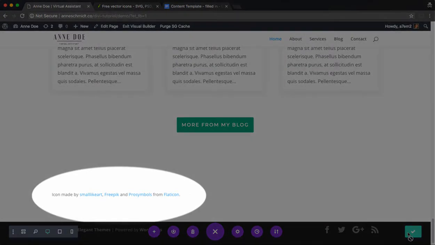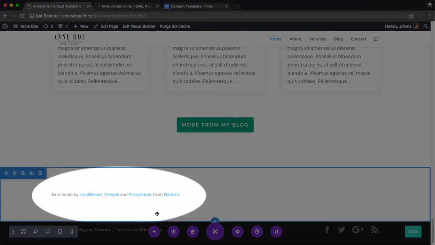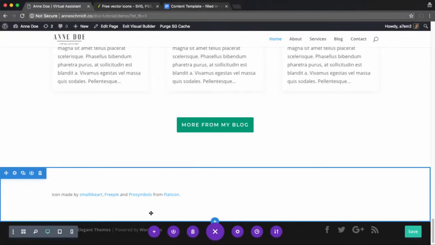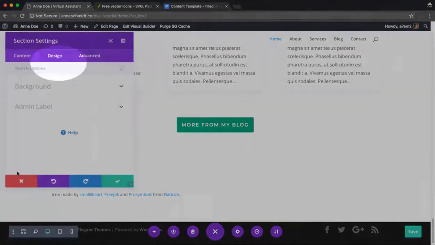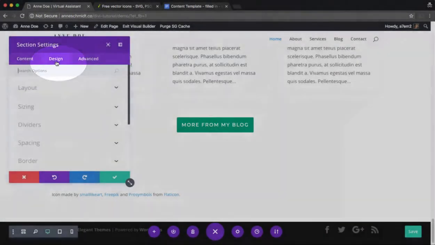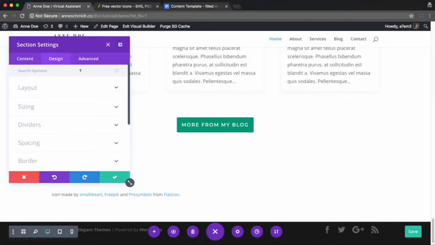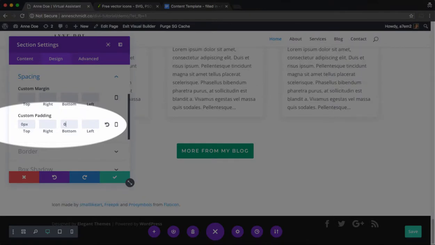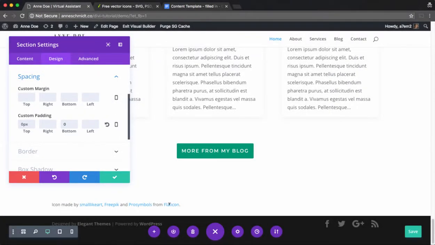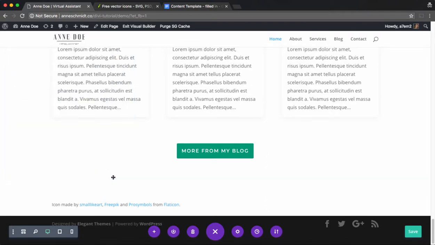First, I want these links to be in my emerald green color, not blue. And second, there is way too much space here. So first, I'll show you how to fix the spacing issue. Hover over the section and click on the settings icon, then click on the design tab. Expand the spacing dropdown and change the top and bottom custom padding to 0. And when you do that, you can see that the extra space disappears. So hit the check mark and save the page.